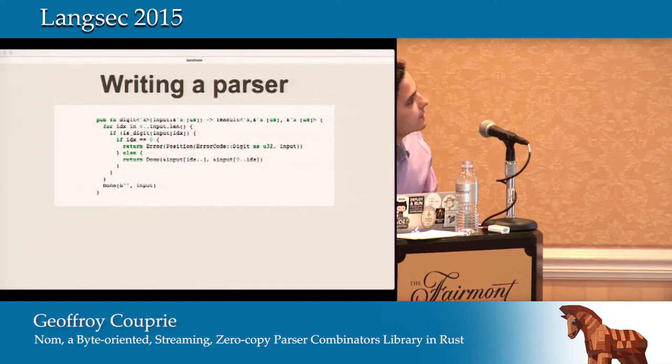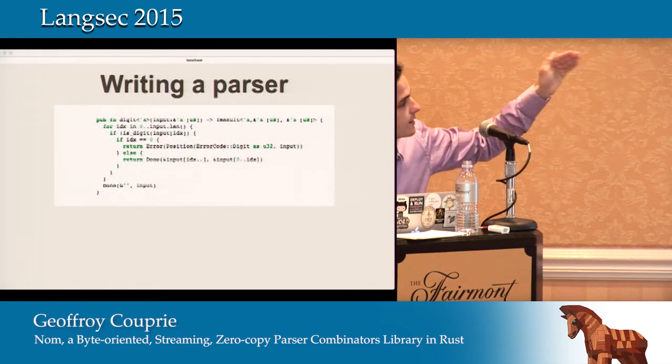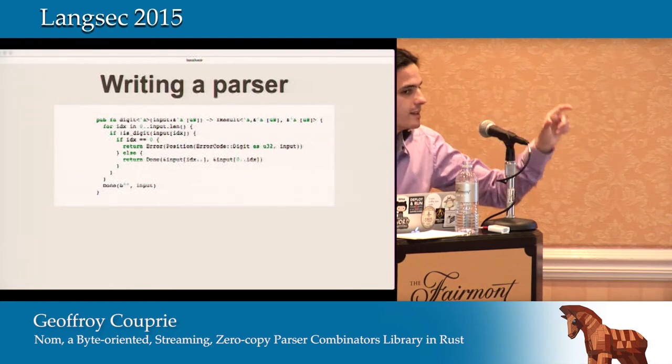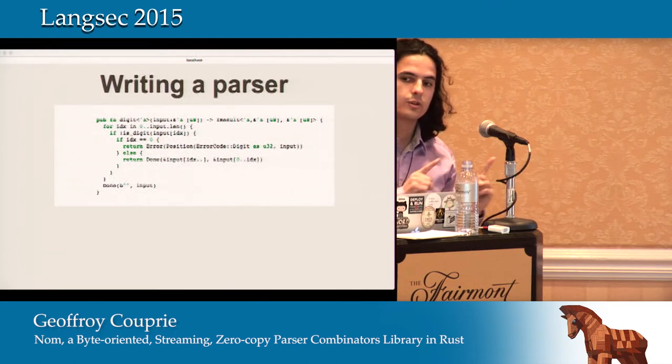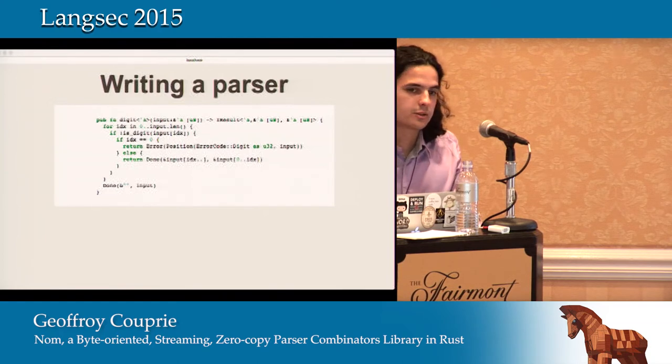What do we have on the other side? We can return errors and everything, and you see the return Done, ampersand, etc. This is where I take just a slice of the input data and return it. I never copy anything. But it's kind of hard to write.